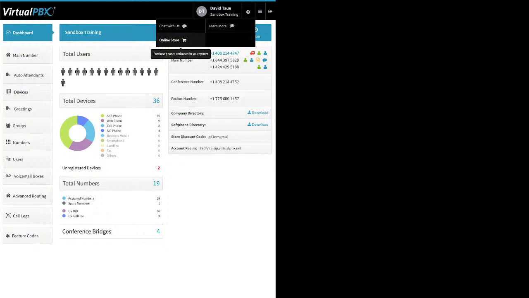The online store opens up a new tab, takes you to store.virtualpbx.com, where you can order things like a physical VoIP phone, a router, etc. I have a blank spot here, but this could be populated once you add a web phone to your user. Web phone makes use of a web browser, specifically Chrome or Firefox, on a computer to make and receive calls.